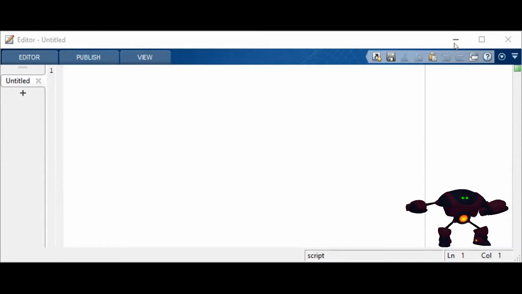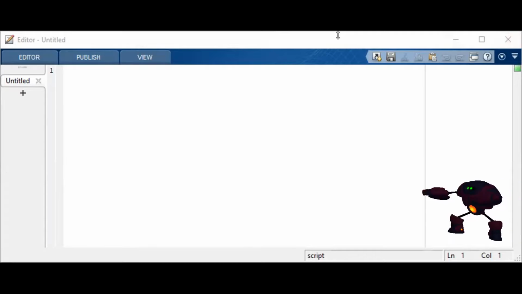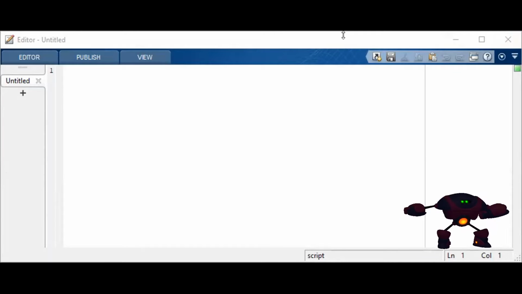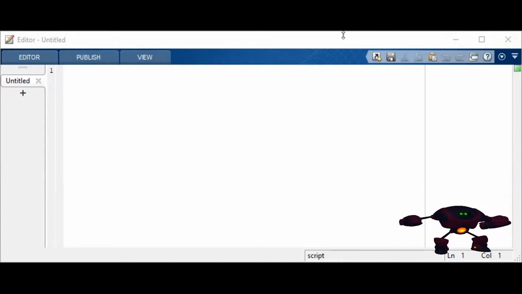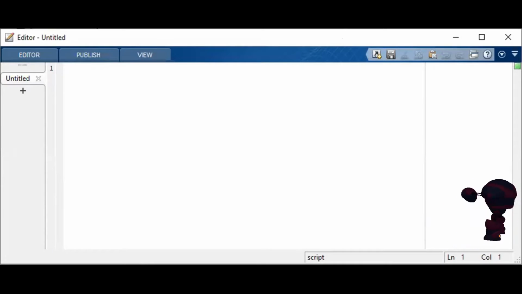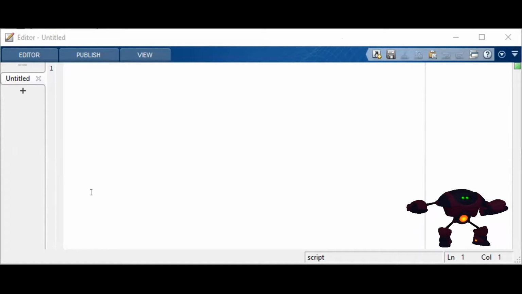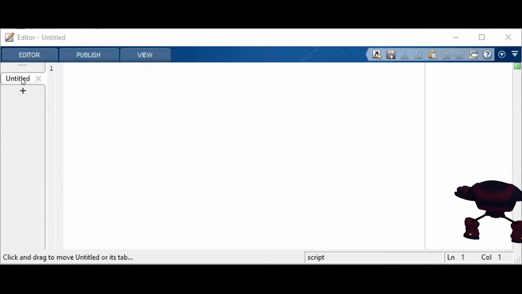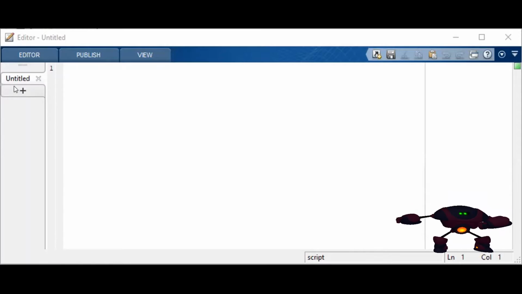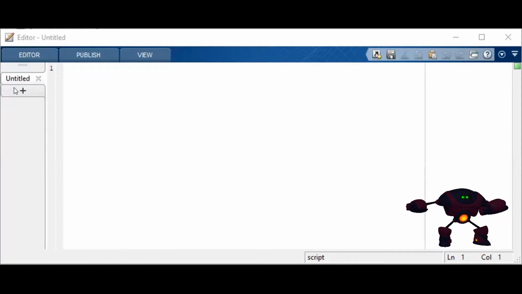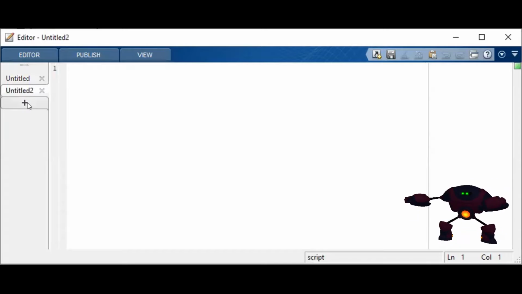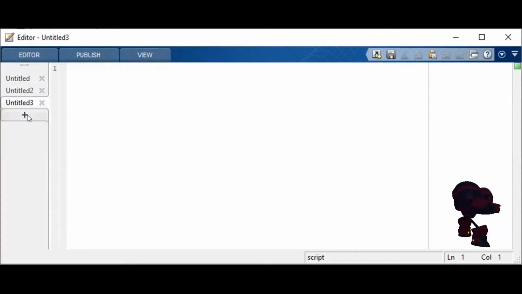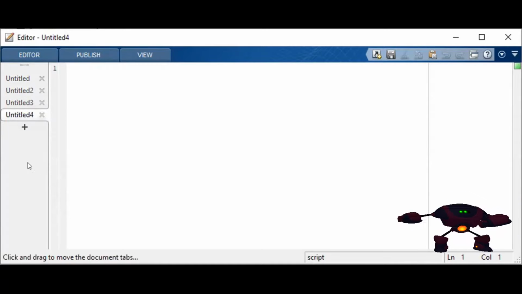So now we can see that this is a separate window, and if I want to adjust it, if I want to increase or decrease its size, I can do that. So let me check what I can do with it. First of all, if I want to add more editors here, I can do that. Let me click on the plus sign, and it will increase the number of editor pages.